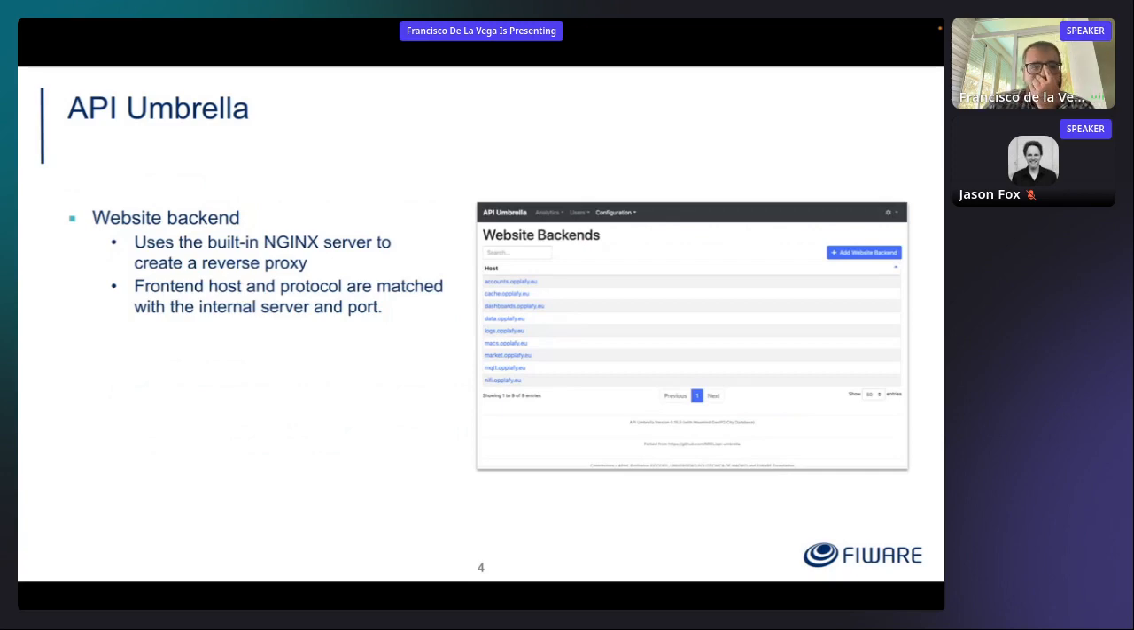Okay, the other kind of object or the other kind of entity you can manage with API Umbrella is what is called the website backend, which is basically a graphical interface on top of a built-in Nginx server. So you can specify the front-end host, the front-end protocol, and the backend host and the backend protocol, and how this should be rewriting, how the redirection should be done. The idea is that you can use API Umbrella as an Nginx server, so as a reverse proxy server.